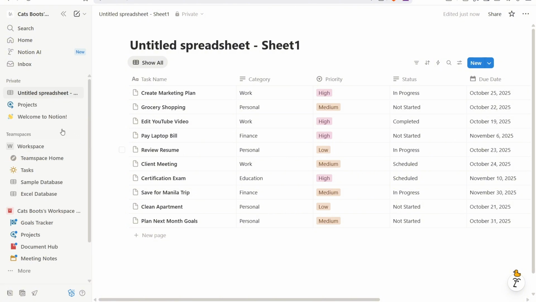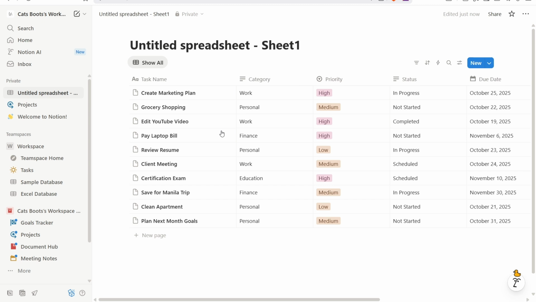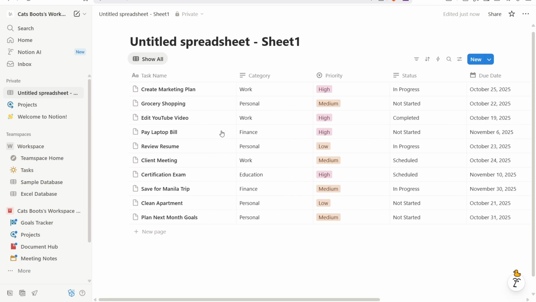After that, it will actually create a new space by itself, and as you can see, everything that we imported within the Google Sheets file itself is actually integrated here. And that's about it. That's how to import Excel file to Notion.